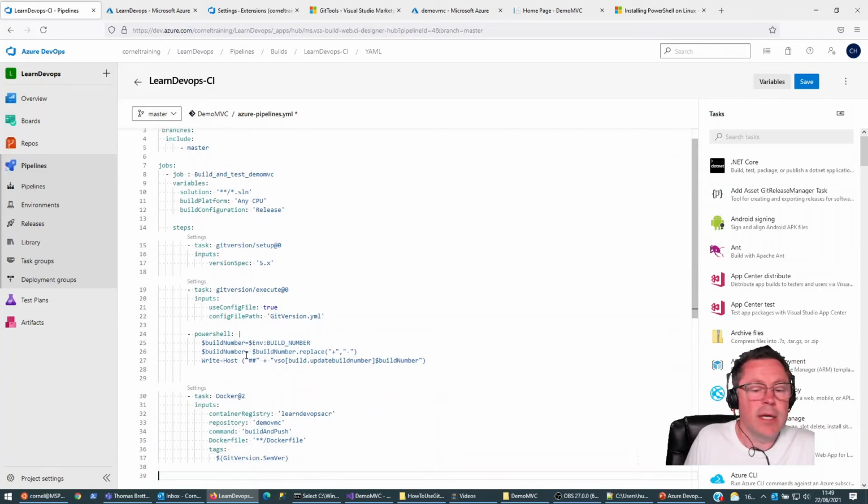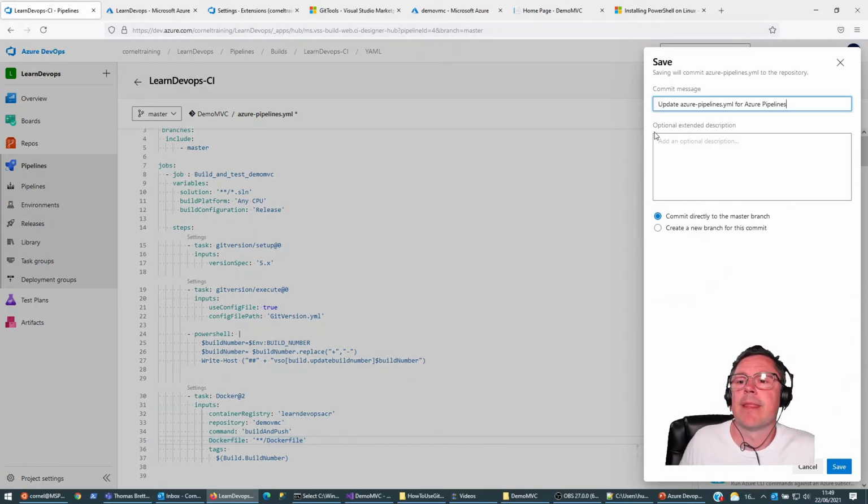And then what we'd like to do is, instead of using the semantic version, we would like to use the build dot build number. Okay, so then what's happened is we've updated it here, we're using it here. If we save it, it will run.